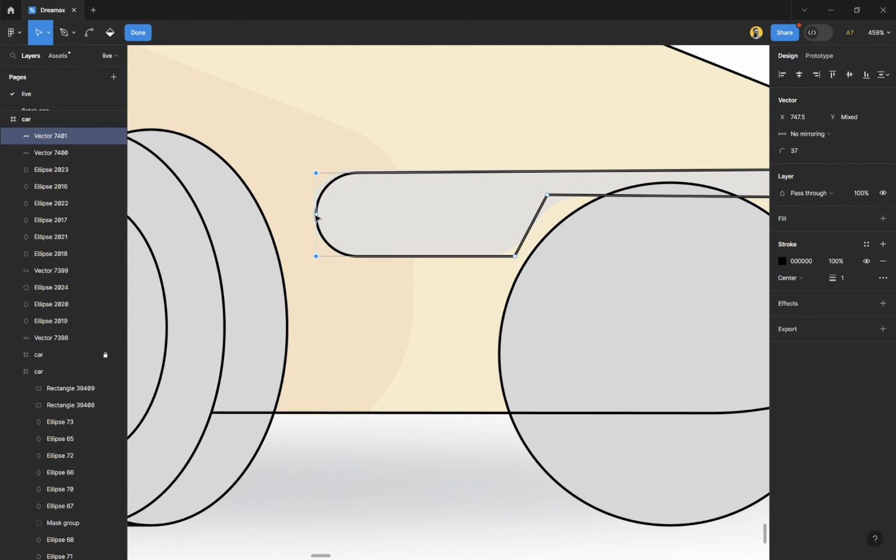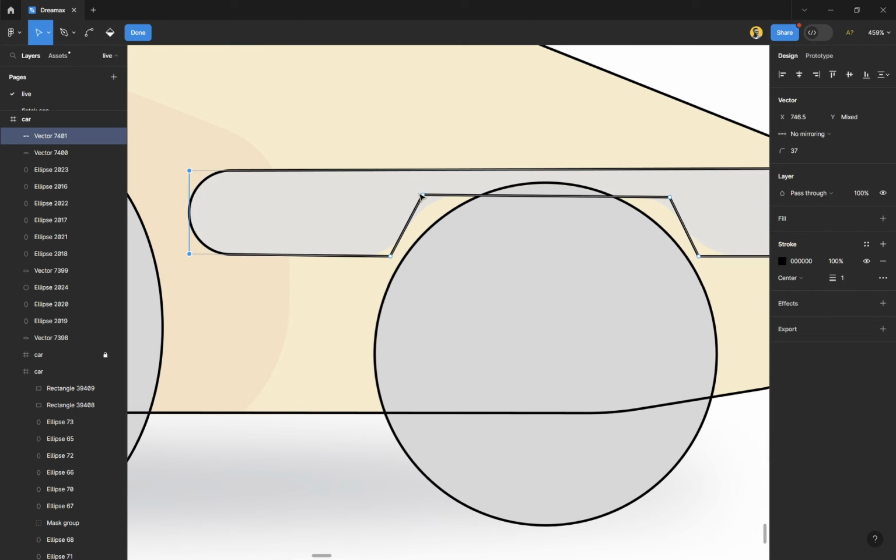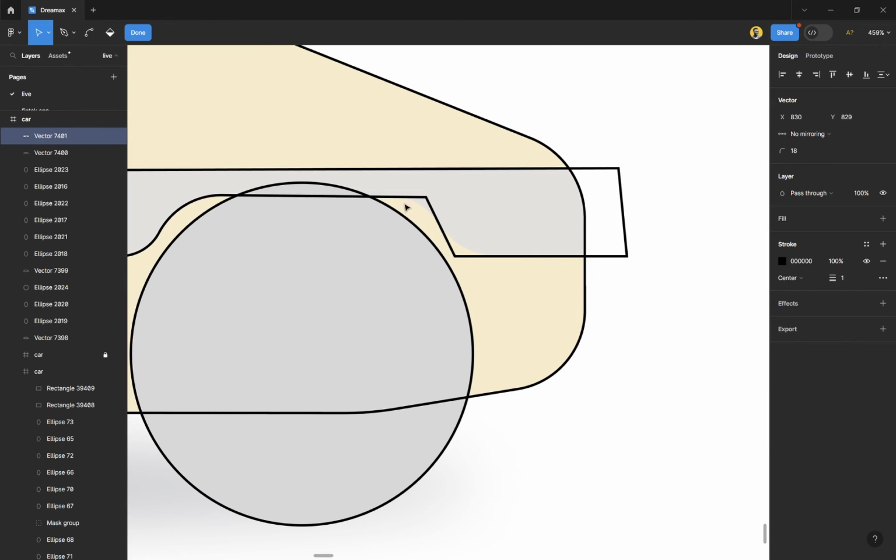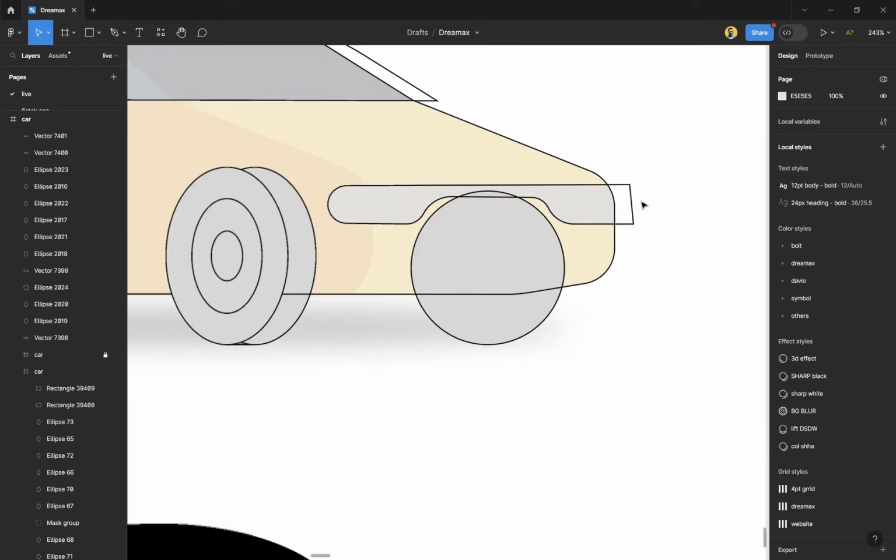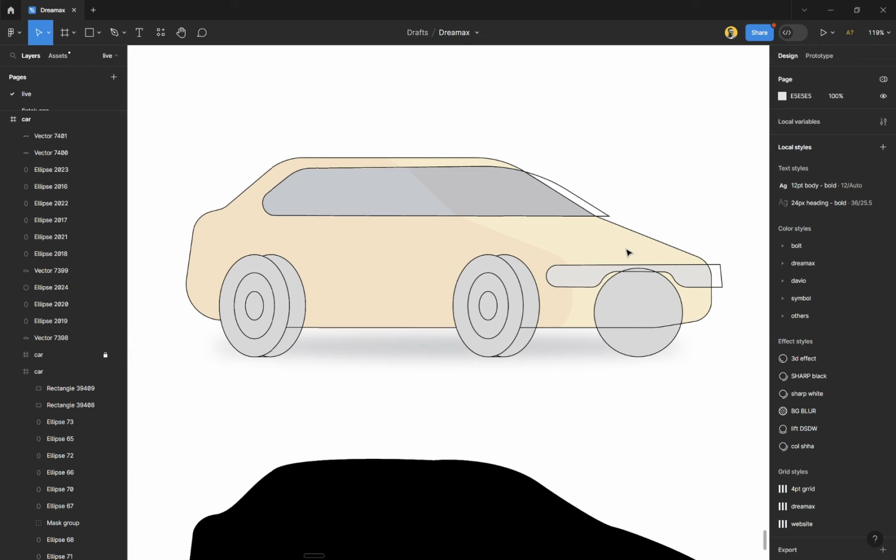So I'm going to select these two and just curve it. Select both of them and just move them out a bit. Select this one, curve it, select this, same process, and that's that. All right, so we're done.